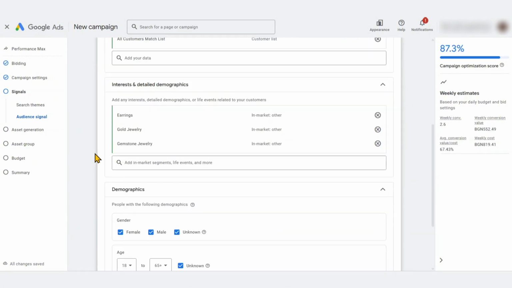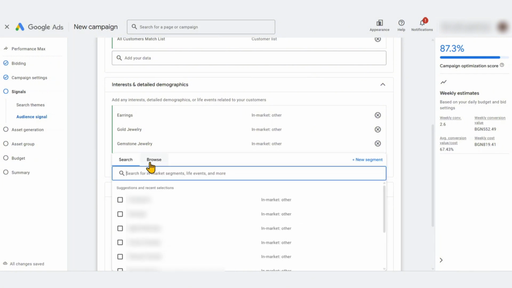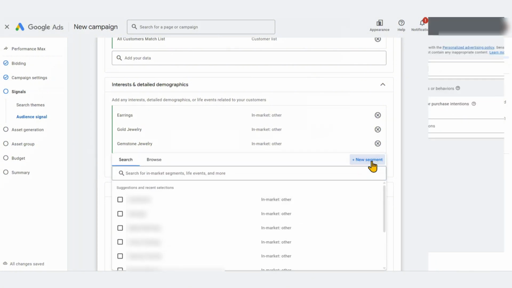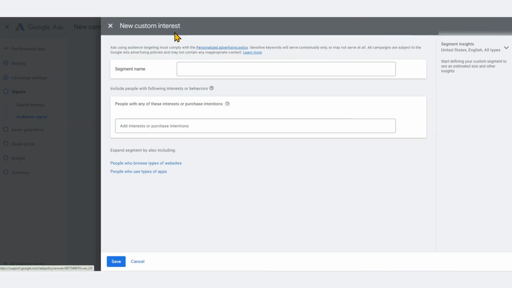After you've added your interests and detailed demographics here, if you want to go even further, or in case you couldn't find any relevant interests, detailed demographics, or life events for your product or service, what you can do is add a new custom segment, which is basically a custom interest. So give it a name. For this tutorial, I will name it test interest.